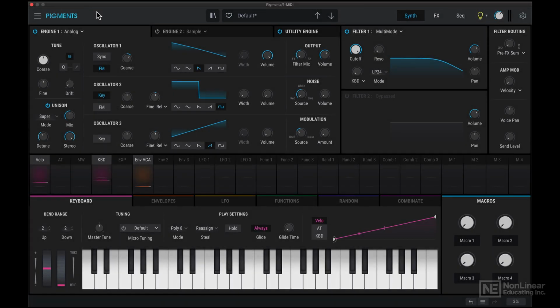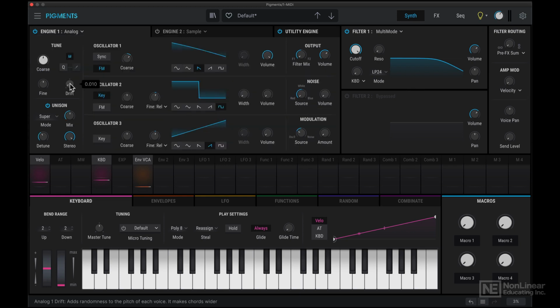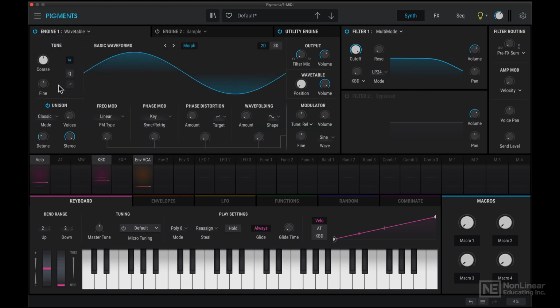Now let's take a look at the Wavetable engine. So I'm going to click over here and switch from analog to wavetable. The interface here has changed, and you notice that the tune and unison section is pretty much the same. There is one minor difference. Switching back to analog, you'll notice that the drift parameter is no longer available in wavetable mode.